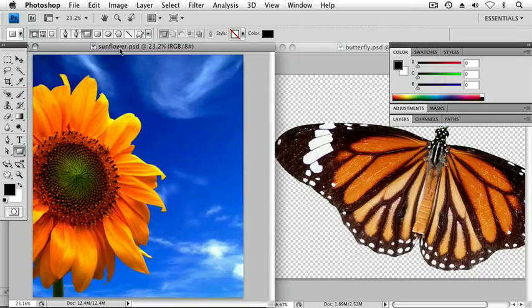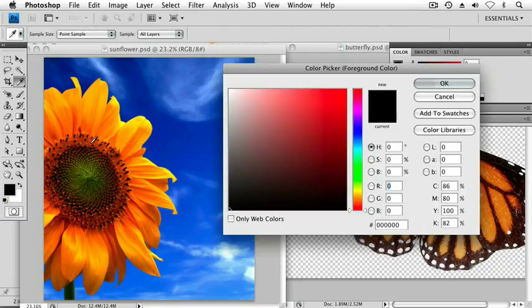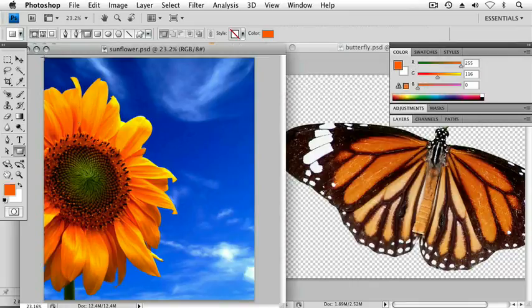So I'm taking the sunflower image and I'm simply taking my shape tool for the rectangle. And notice at the top in my options I have this set as shape layer. Now it's best if you choose a color that you want to use first in your shape. So if I click on the foreground color, I can just sample this orange color, or maybe I even want a more yellow color. And click OK. And then I'm going to click and drag out my shape.